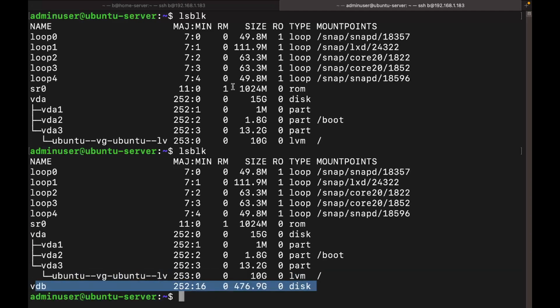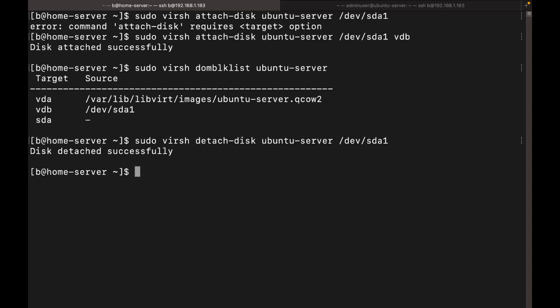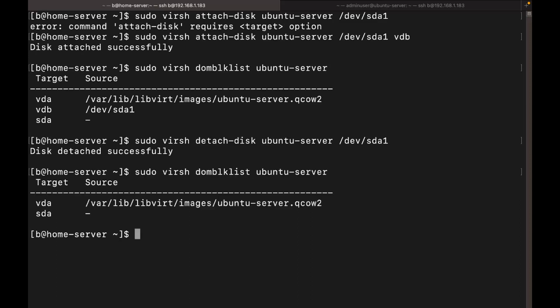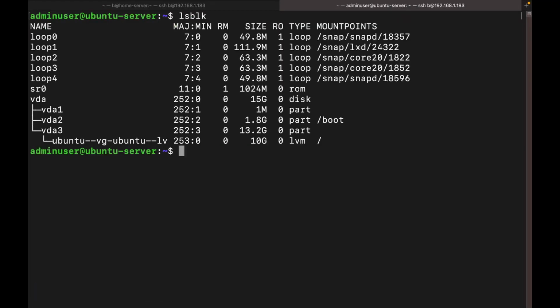All right, now let's go over removing this drive. It's a pretty similar command. We're going to go in here, but instead of doing attach, we're going to get rid of this, go to the front of the line, and get rid of this. Detach, perfect. If we run our domblklist again, we can see that it's gone. And if we go over and check the VM, boom, it's gone.